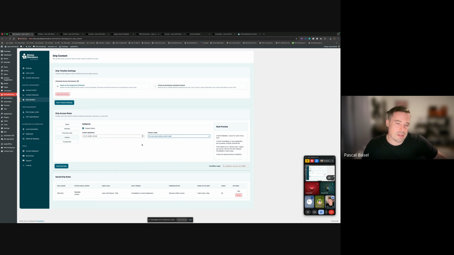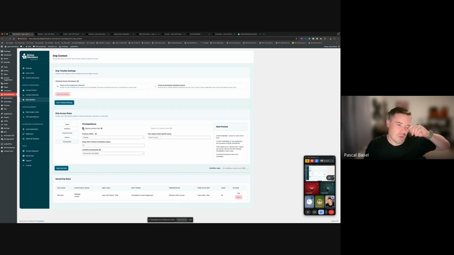And that means that it also unlocks on that date, but only if someone already has all the prerequisites and stuff. Prerequisites is what we're coming to now. This is that people have to complete other posts before. So here, for example, you can select require previous item. And then you can, for example, say the previous lesson within a course always has to be completed for the next post to unlock, or you can also set it to require all previous items.